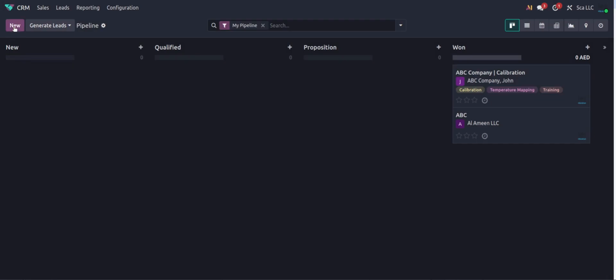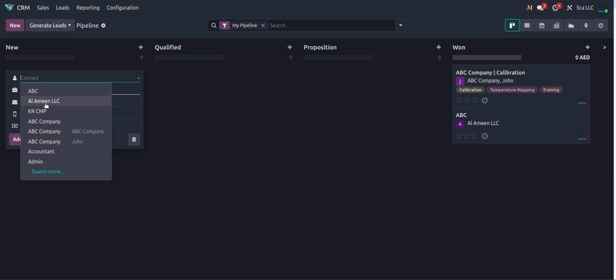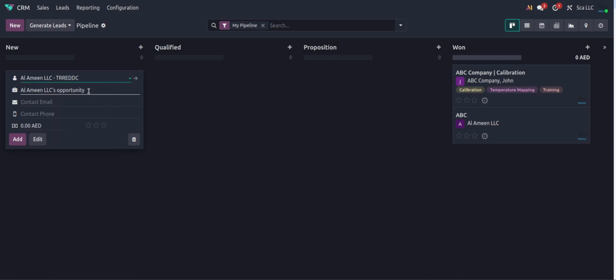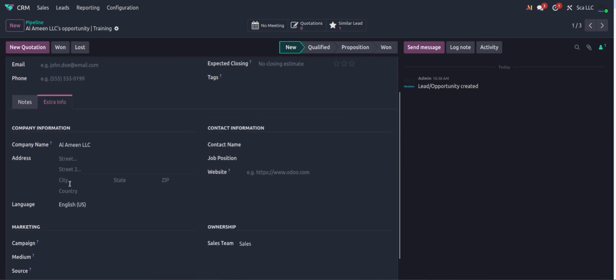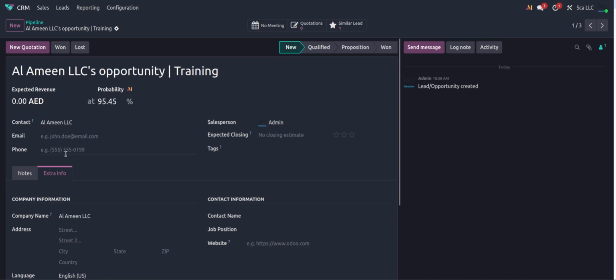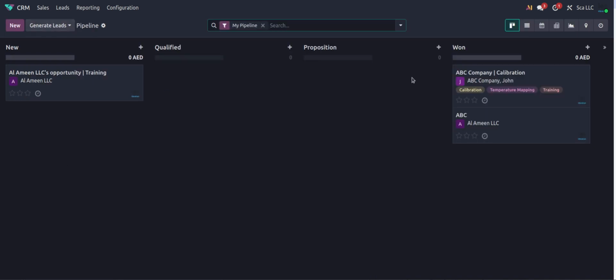Also, when we are creating a new lead, like when I add a contact person and I give a proper opportunity name, instead of clicking add to quickly create, I can just click on edit. It will directly create the record and it will go inside the form. So I can update all those things directly from the creation itself. So these are the things.